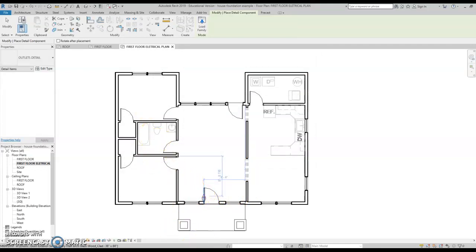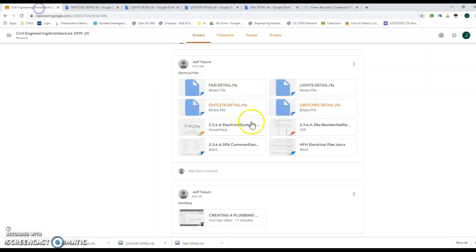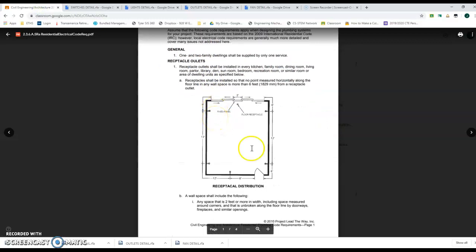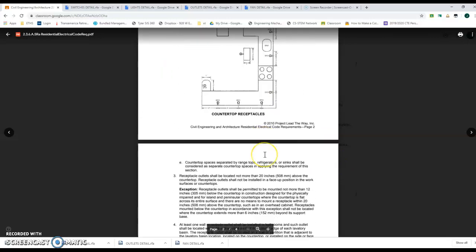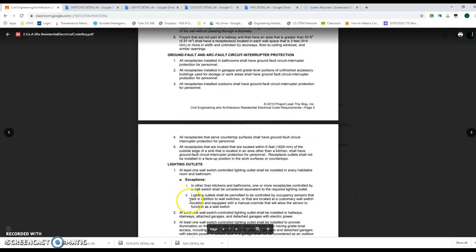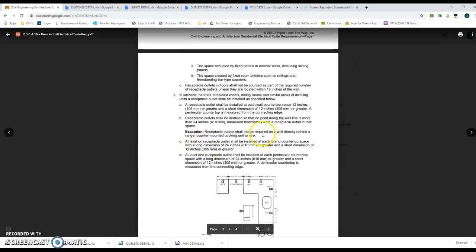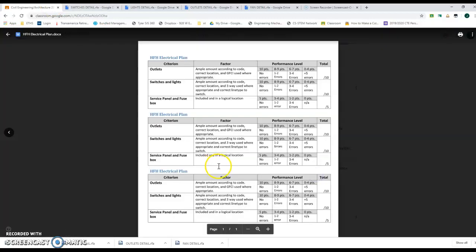What you have to do though is look at this sheet that you have. This is going to go over the building codes and where your outlets need to go, where your switches need to go, and where other things need to go. We're going to have to use our GFCI switches. So make sure that you read through this document and you understand it, because remember, you're being graded per this rubric on whether things are in the correct location.